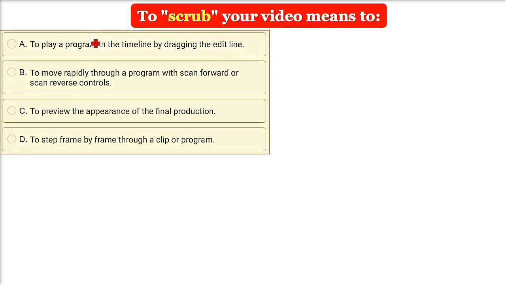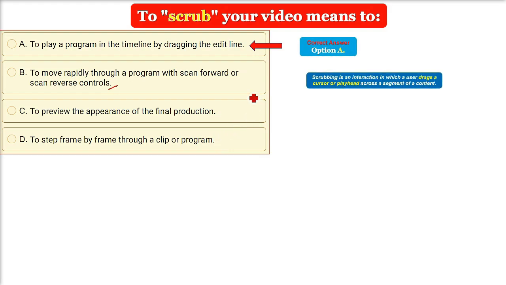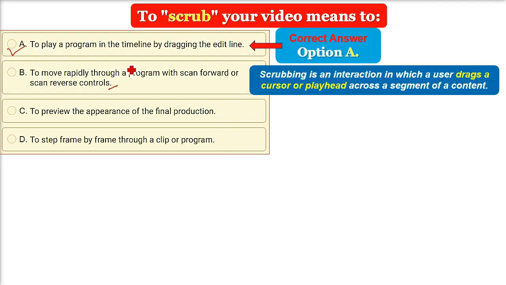To scrub your video means, the options are: to play a program in the timeline by dragging the edit line. Then, to move rapidly through a program with scan forward or scan reverse controls. The next option is to preview the appearance of the final production. The fourth option is to step frame by frame through a clip or program. Yes, you guessed it right. It's option A, which is scrubbing.